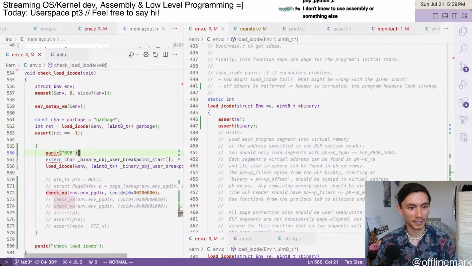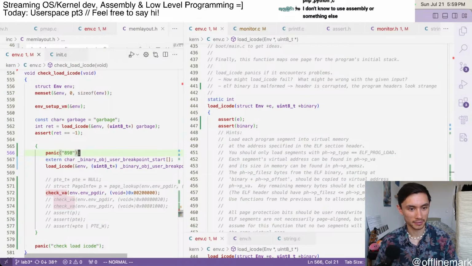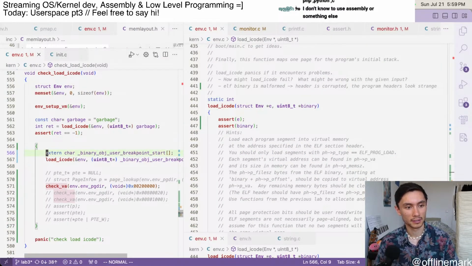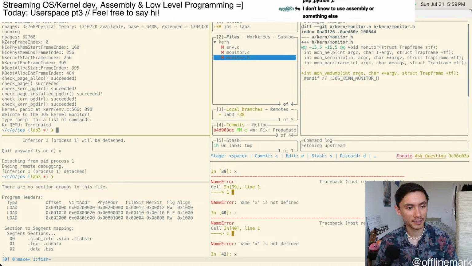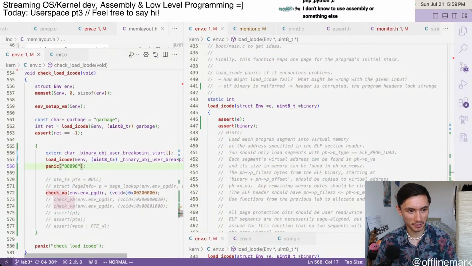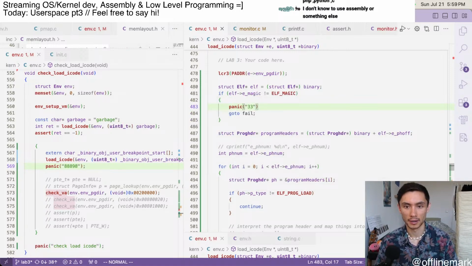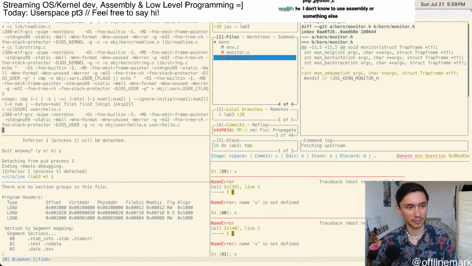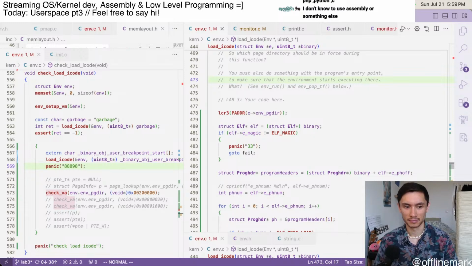Use some different numbers. 8, 9, 8. Okay, so that panicked, like it should. Now I'll just move it down to this. Okay. Is it failing the elf magic check? Did I do that wrong? Yeah, it failed the elf magic check. Holy. What?